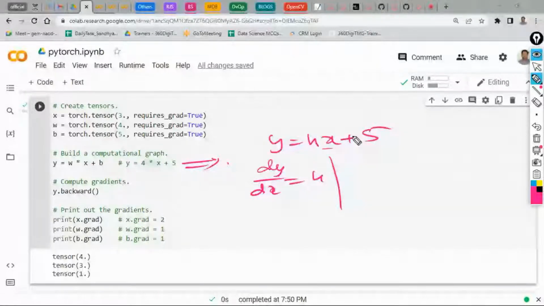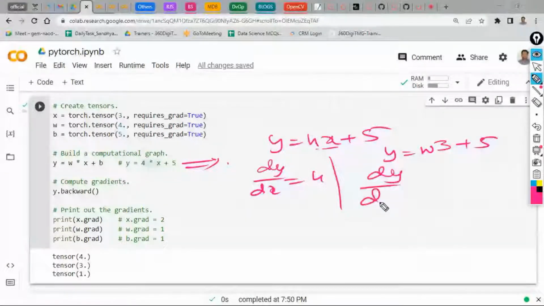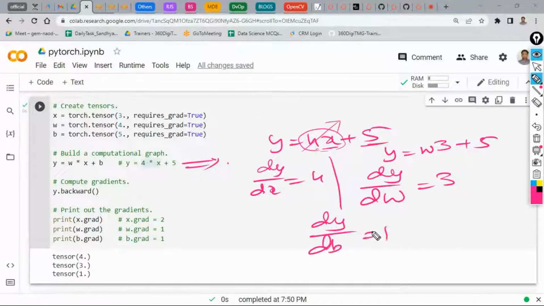Now, you apply the x value here and don't apply the w value here. So you will be getting y is equal to w, with the x value 3, plus 5. So you perform with respect to w, and you will be getting 3. Now, whatever value you apply as w or x, this will become constant when you are doing it with respect to b. So dy by db equals always 1.